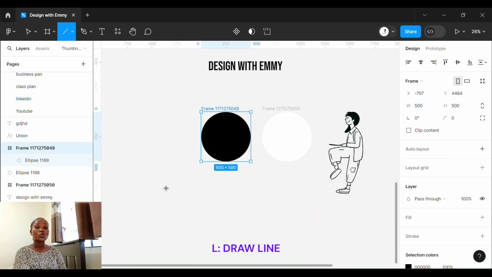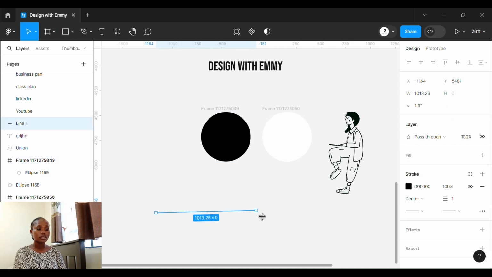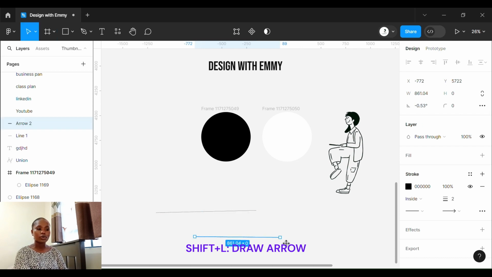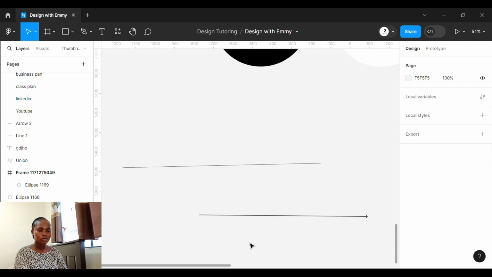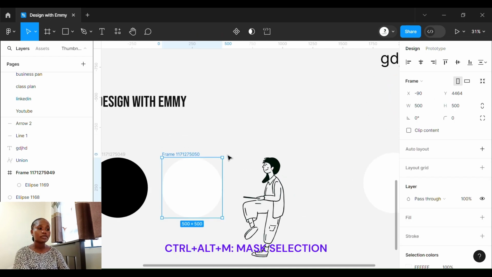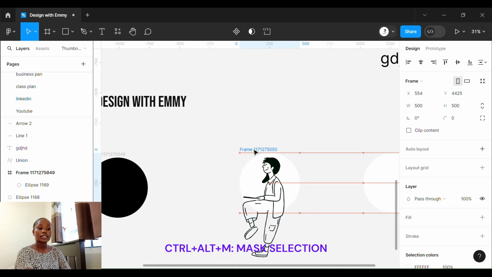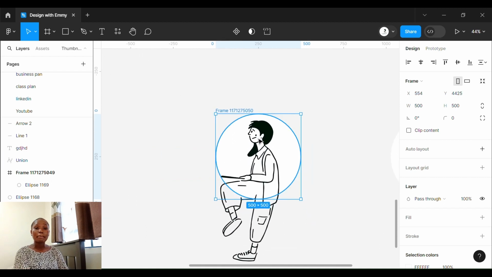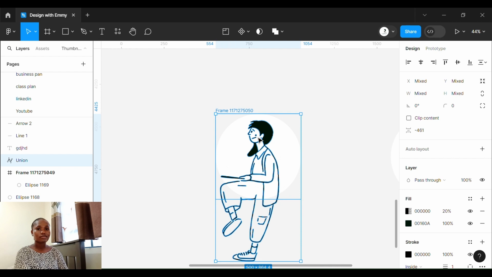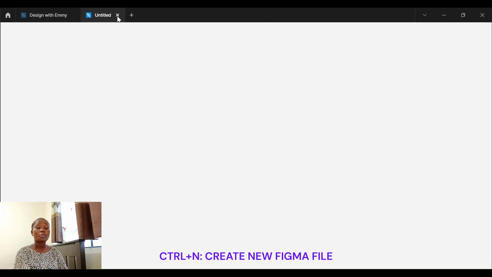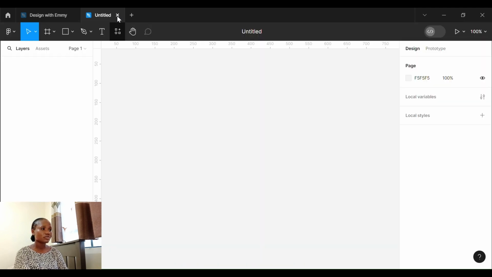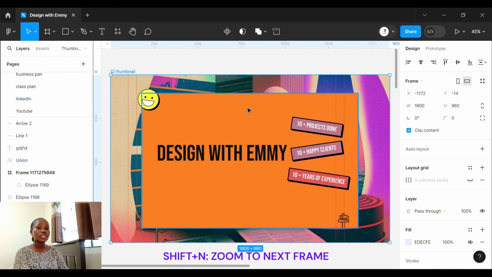L allows you to draw a line, while Shift L allows you to draw an arrow. When you select two elements on your screen and press Ctrl Alt M, Figma masks these elements. Ctrl N opens a new Figma file. Shift N zooms into the nearest frame on your screen.